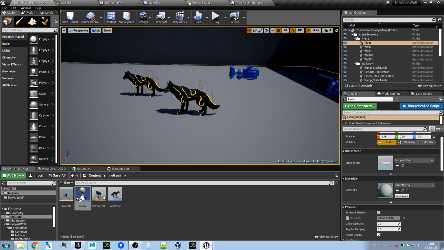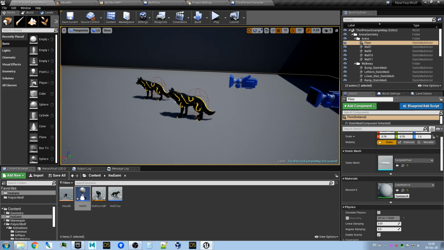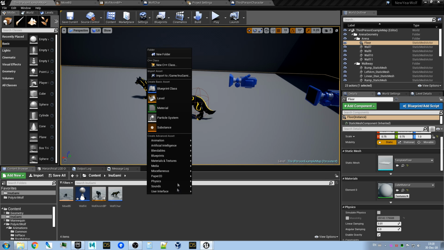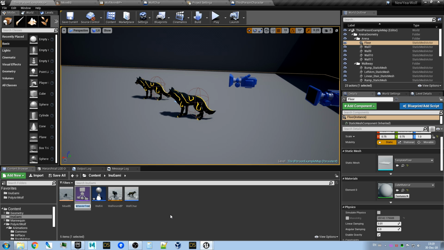Check, this is done. Now we need to define the behavior, following behavior of the wolf. So for that we will create a thing that is called behavior tree, and we will call it wolf BT.